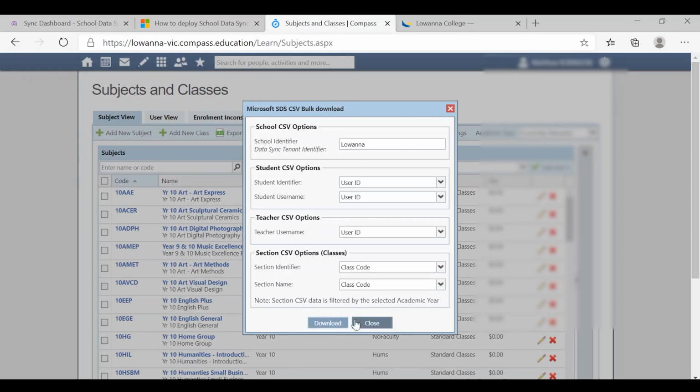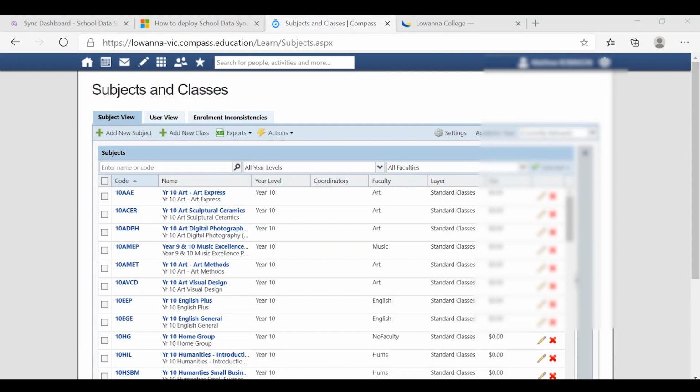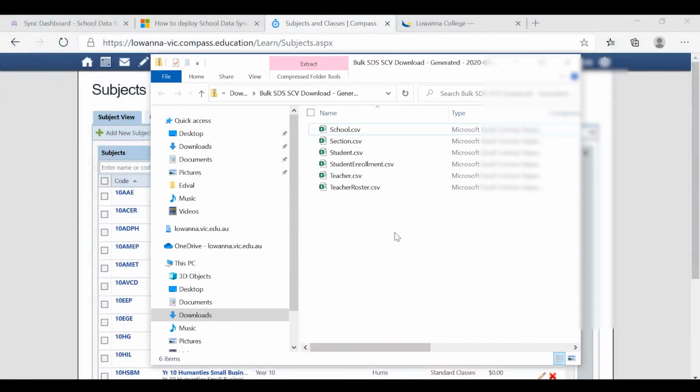Once you've clicked download, it'll soon download a file. And once we've downloaded that file, we'll open the file, and here is what we get here. As you can see, I have my 6 CSV files with all the information from student information, username and their classes, and teachers, the teacher roster, and the section information of the classes.